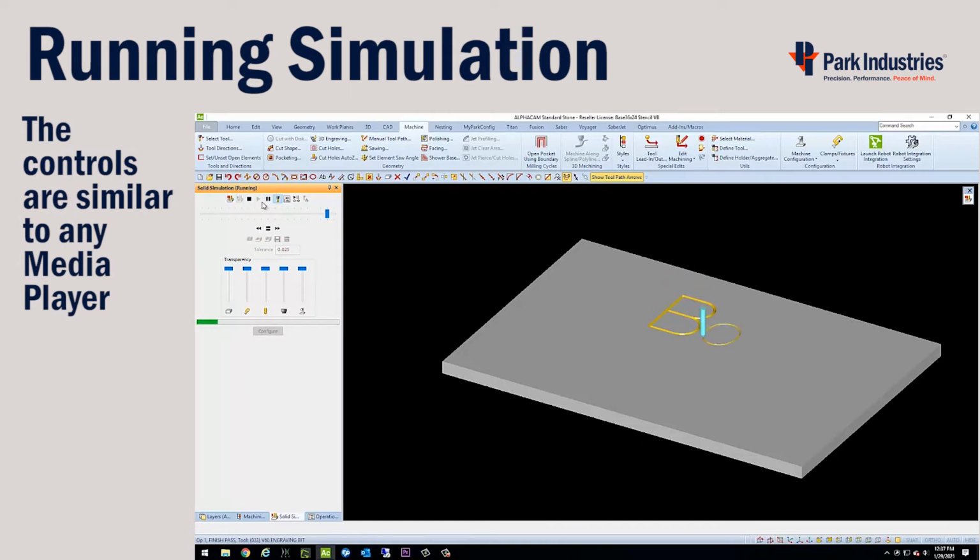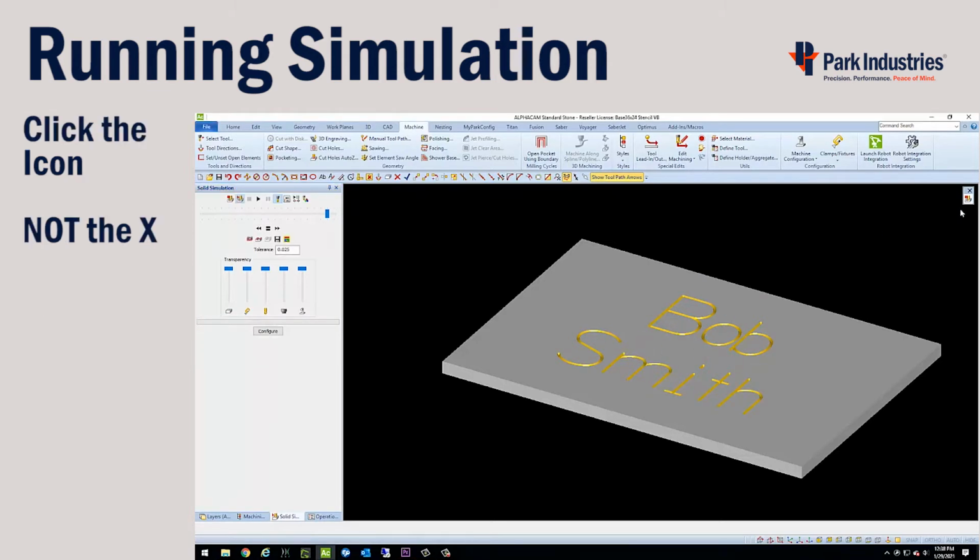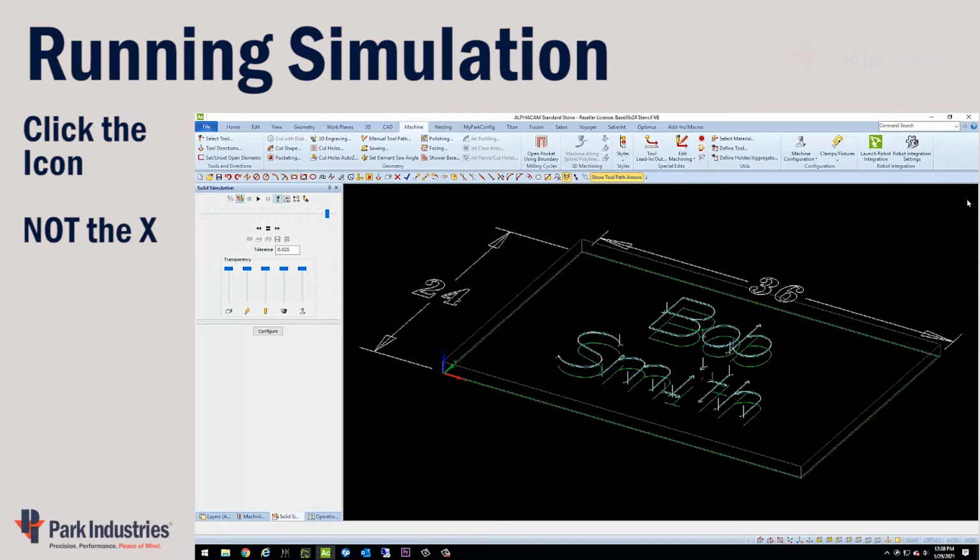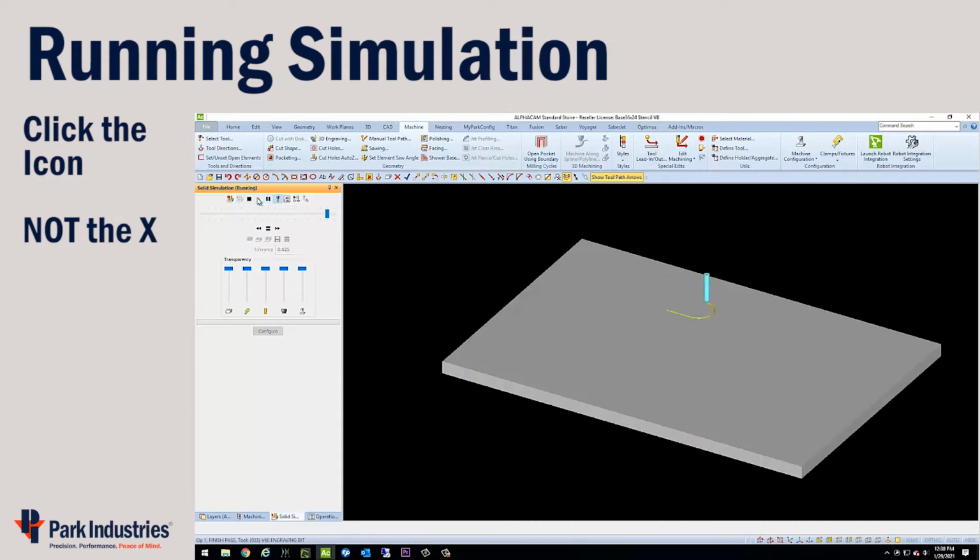Press the play button. I already have the speed set high. When simulation is completed, you can click on the icon it left in the top right corner of your screen. You can also use the icons on the simulation panel.